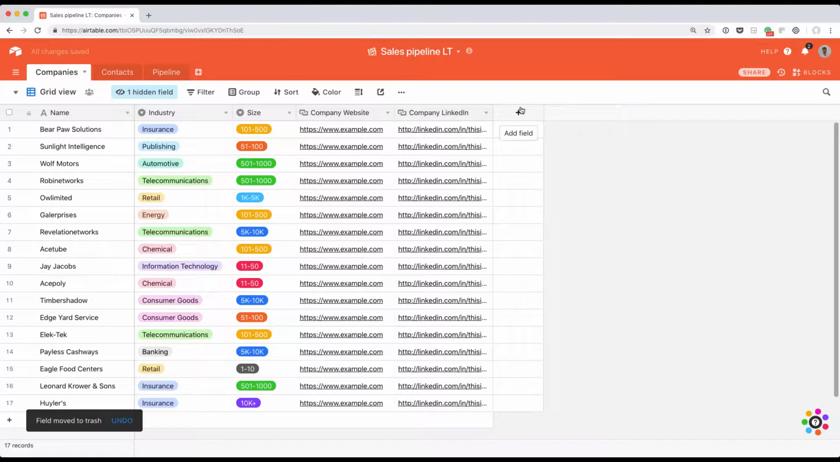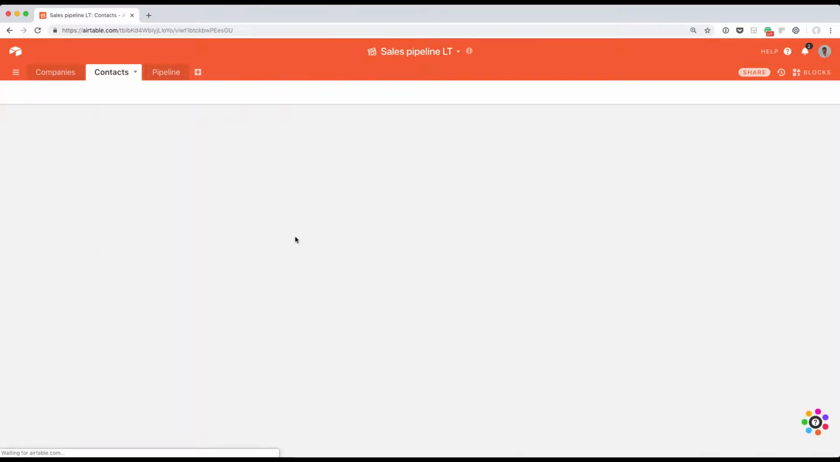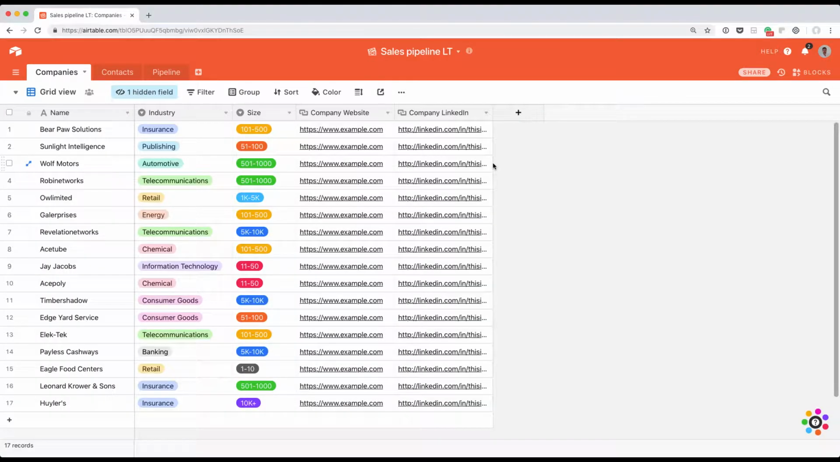So one thing I'm missing in my companies table, and in parallel in my contacts table, is, well, who are the contacts that we're speaking to at BearPaw Solutions? That information currently lives in the contacts table. So we're going to go ahead and create a linked record, which will link these two tables together so we can input who are our contacts at each one of these companies.